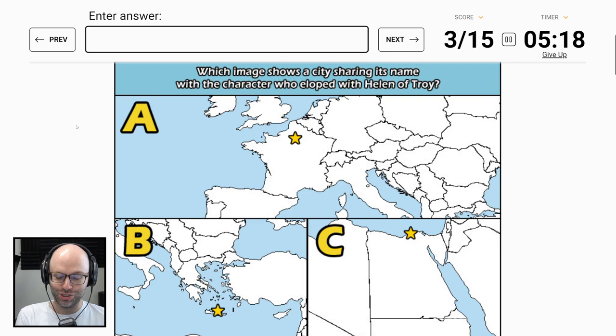Which image shows a city sharing his name with the character who eloped with Helen of Troy? That's Paris. That's A.